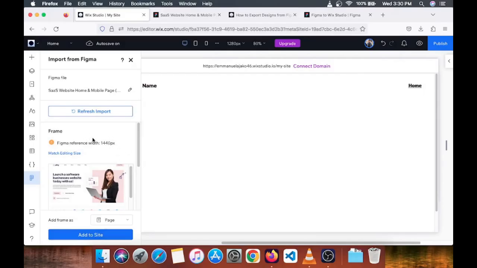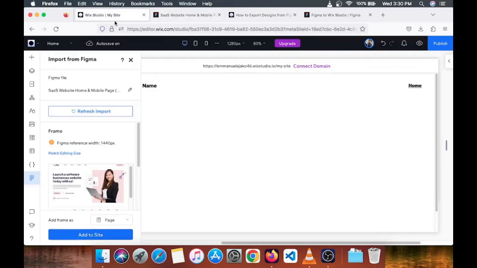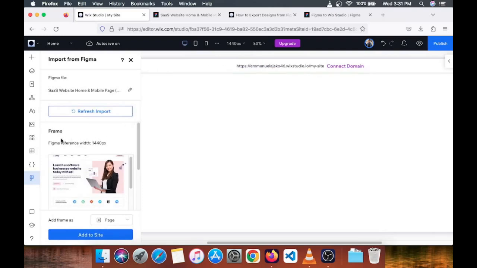Now sometimes you might get this notification, it says Figma reference. The width is 1440 pixel, which over here on the Figma site you can see this is the width of our Figma design. But over here on our Wix Studio site it's not the same, it's 1280 pixel. So you just simply have to change this. This is just to ensure that you have a responsive design when you're converting the Figma file. And see now it's fixed.